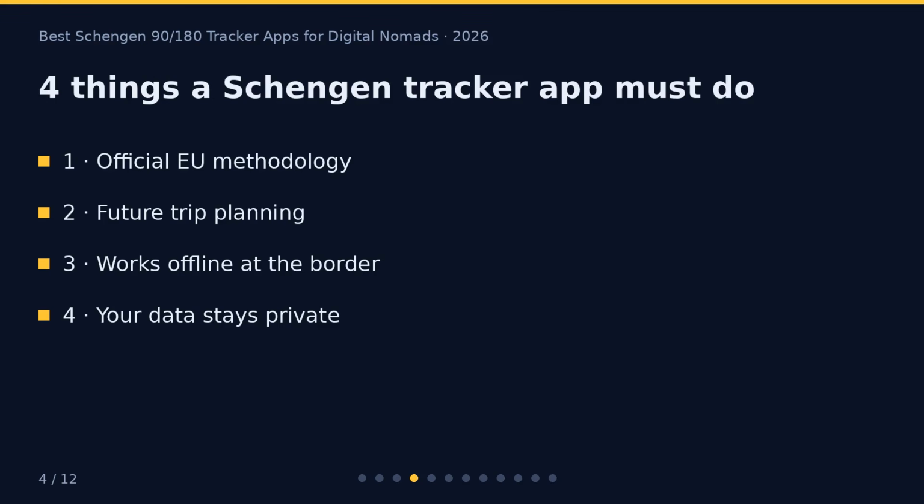What should you demand from a Schengen Days tracking app? 4 things. 1. The algorithm must follow the official EU short stay calculator methodology, not a homemade approximation. 2. Planning. You want to type in a future trip and see whether it fits, and the exact date you may re-enter. 3. Offline access, because you often need the number standing in a border queue with no roaming. 4. Privacy. Your travel history is sensitive, so prefer an app that keeps data on the device with no account requirement. Now let us apply those.